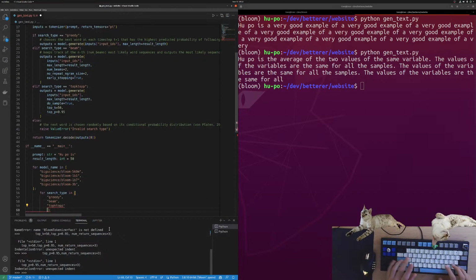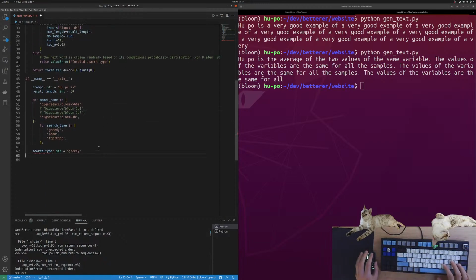So we'll also do this kind of spacing here so that we can comment things out, right? If we don't want to try these models, we can comment that out, and then we can run this. So we're going to run all three search types with the small model, the 560 million, and the large model, the 3 billion. Okay. And then what we're going to do here is, yep, exactly that.